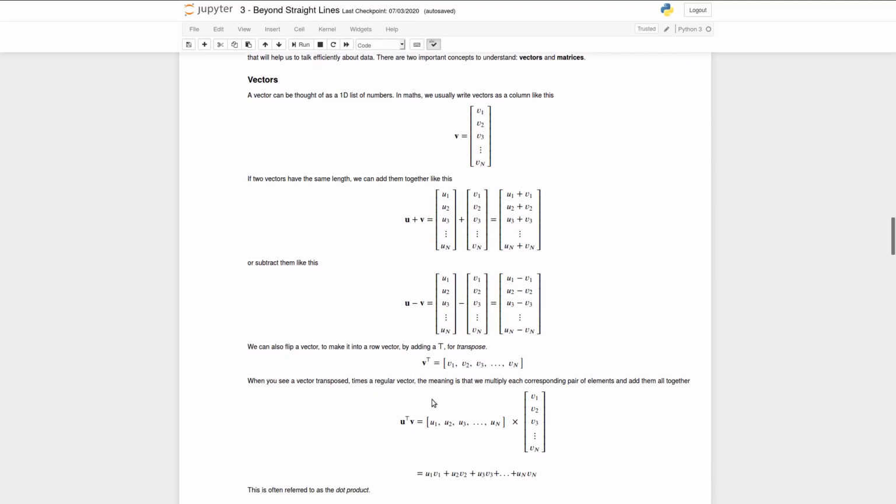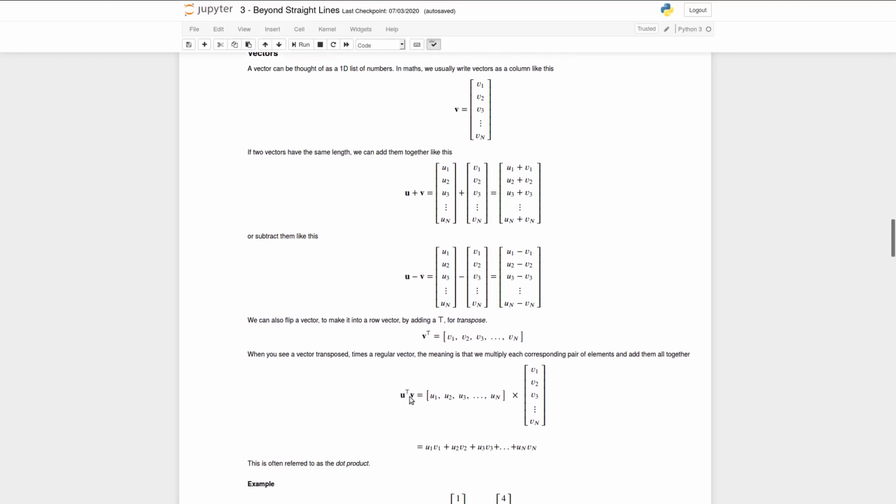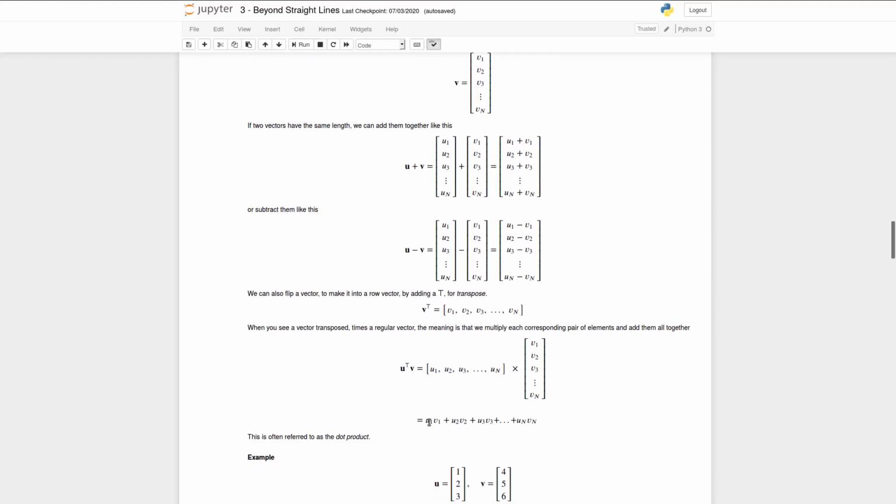Now, if we have a vector transposed multiplied by a regular vector, and they're both of the same length, this is a situation like this. This is our transposed vector, this is our regular vector. The meaning of u transpose v is basically that you take each of the elements and multiply them together and add them up. So it's going to be u1 times v1 plus u2 times v2 plus u3 times v3 all the way up to un times vn. You can see that here, u1 v1, u2 v2 all the way to un vn.